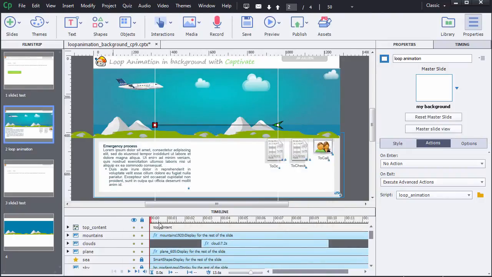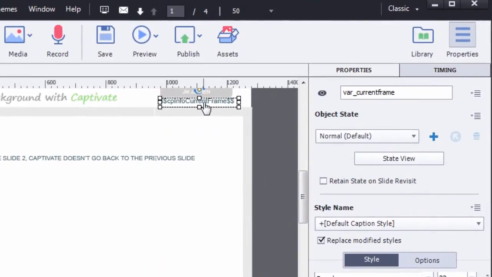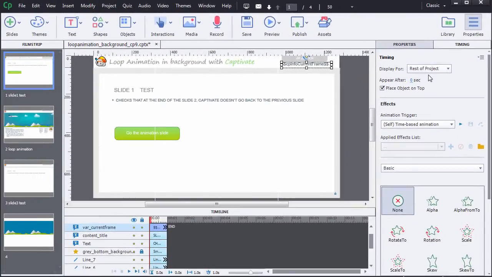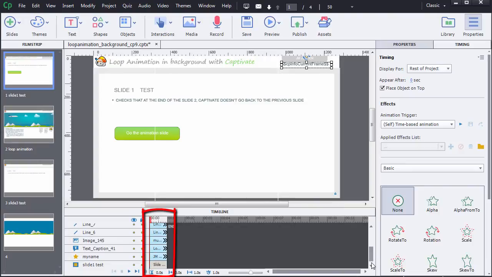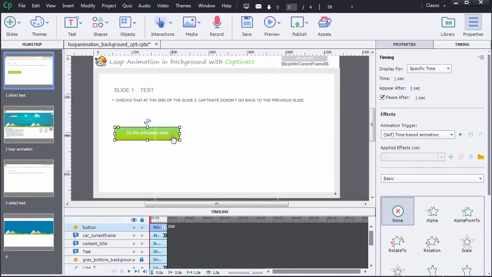For doing so, I've created on the first slide a text caption where I have inserted my cp_info_current_frame variable and I've displayed it for the rest of the project. Notice also that my timeline has a duration of 1 second and that the button stops just at the end of the slide.